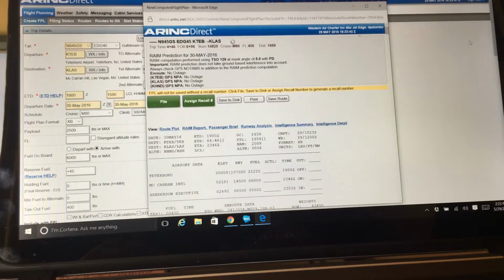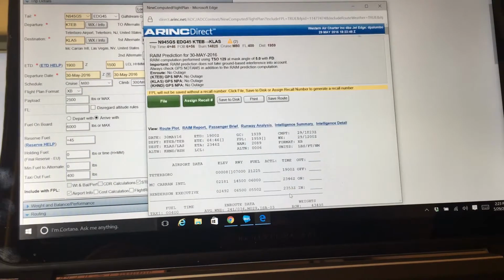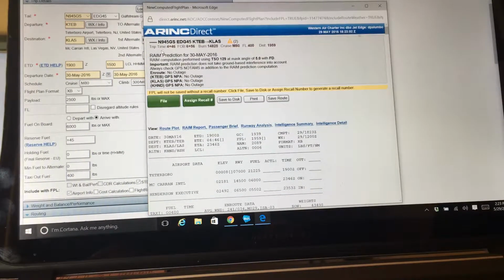One of these days. All right, so now you've got your flight plan. And of course, I just lost it on you. Now you've got your flight plan, and you're going to review it. Trip time, 4 hours and 46. Fuel on board is 6 hours and 56 minutes. We're going to burn 14,825 pounds, and the rest of the stuff we covered earlier. You'll also see where it says file, assign recall number, save the disk, and so forth. We're going to go through this and most likely just hit file.